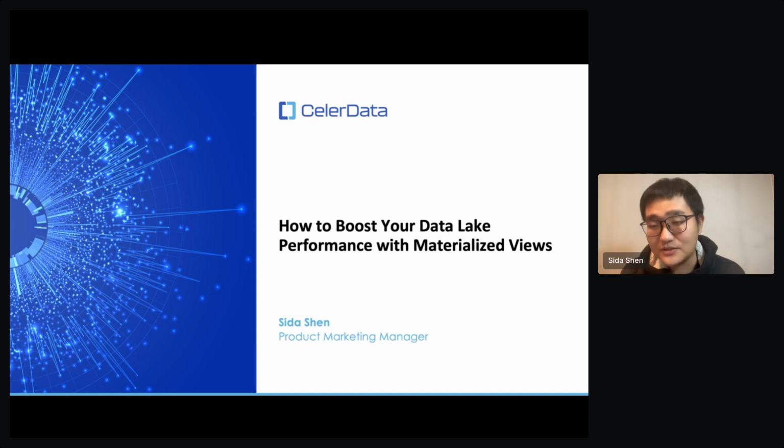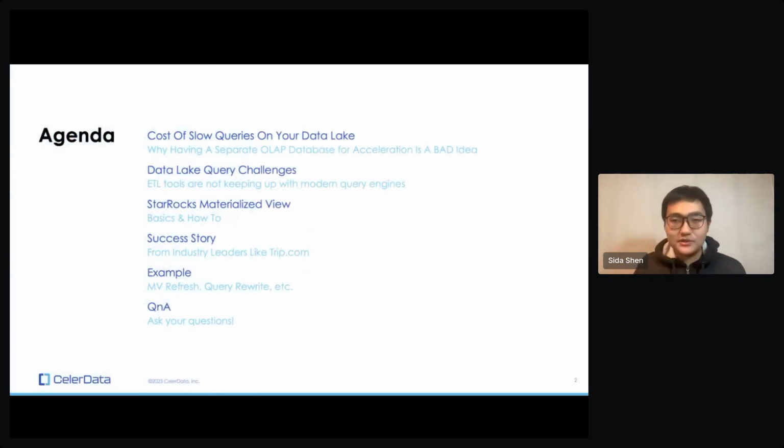So today's topic is about StarRocks Materialized View and how to boost your data lake performance with it. First, let's go over the agenda of today's webinar. First, we're going to go over the cost of slow queries on your data lake and why having a separate OLAP database or a data warehouse purely for query acceleration is a bad idea. And then we're going to talk about data lake query challenges, specifically ETL tools, and why the ETL tools we have now are not keeping up with the modern query engines.